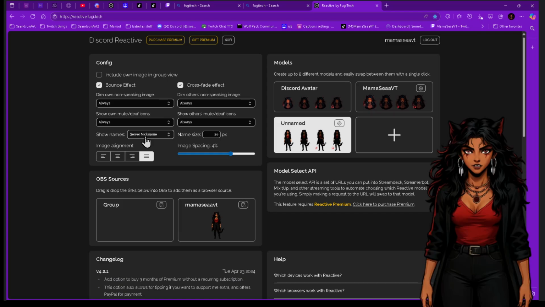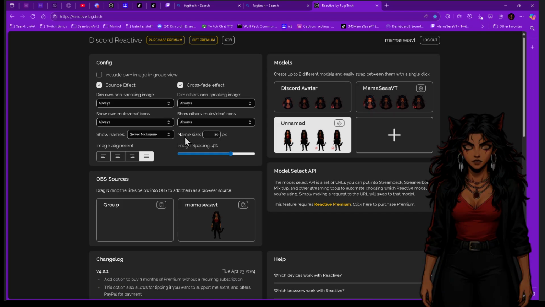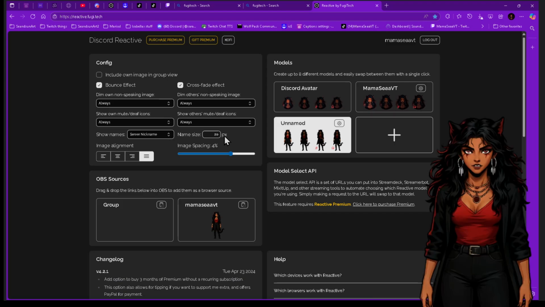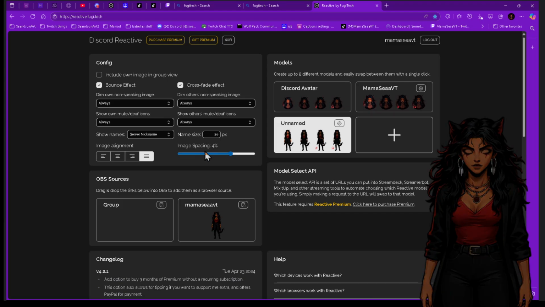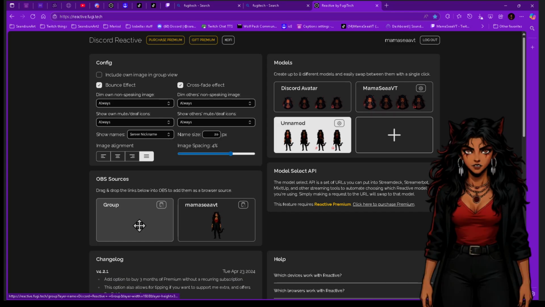This way, if they have a real name or something, it doesn't show that. Name size, I have it at 20 pixel. And then image alignment, I have the straightforward, basically the last one, number 4 here, and image spacing 4%. Image spacing is going to be more for the group Fugi, meaning it's going to be you plus your friends. And then I'll show you different ways that you can do it. So right now, I'm going to show you how to add your images if you have images to upload.